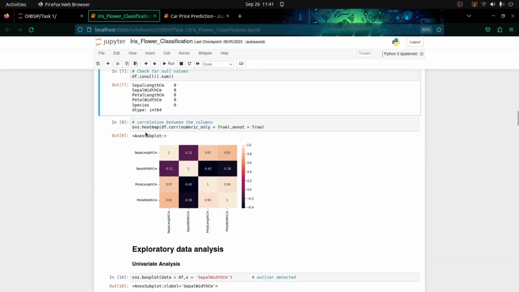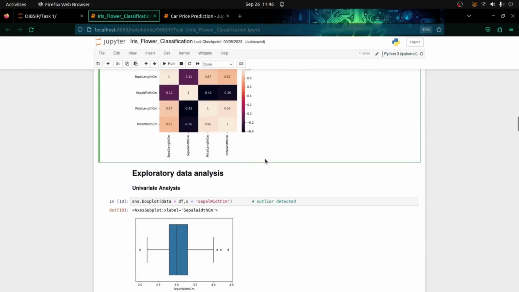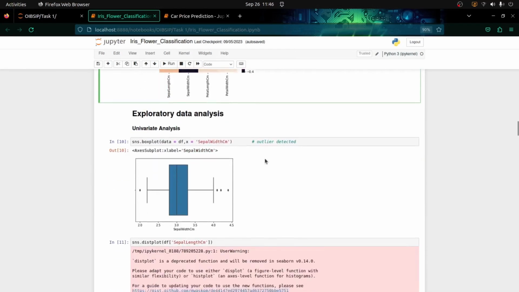I'm plotting the correlation matrix between the columns. Using sns.heatmap, I've used df.corr to find the correlation between the columns, with numeric_only kept true and with annotation. Here we can easily understand that petal length and petal width have a strong correlation. Then going on to the exploratory data analysis.